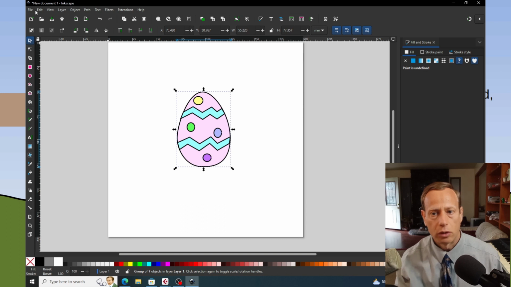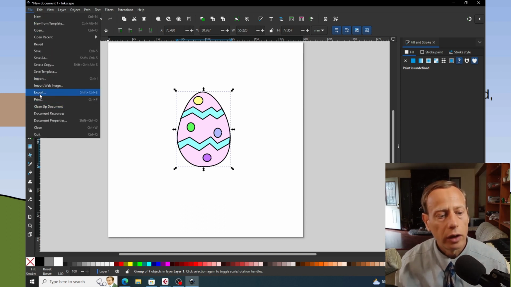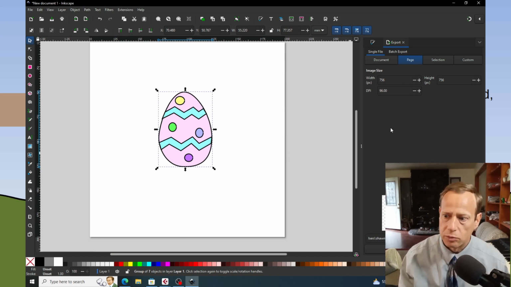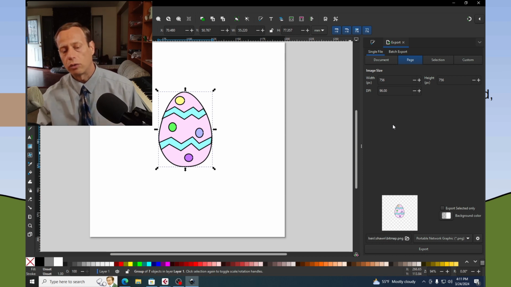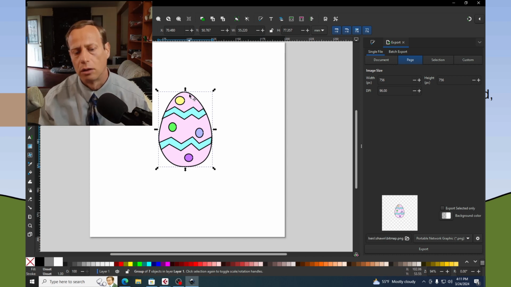So if we were going to export this, we'll go to File, and then Export. Okay. Now we want to export the entire page because we want to actually rotate this thing. And if you were to export it with this bounding rectangle right here, well, let's go to selection and see what happens.